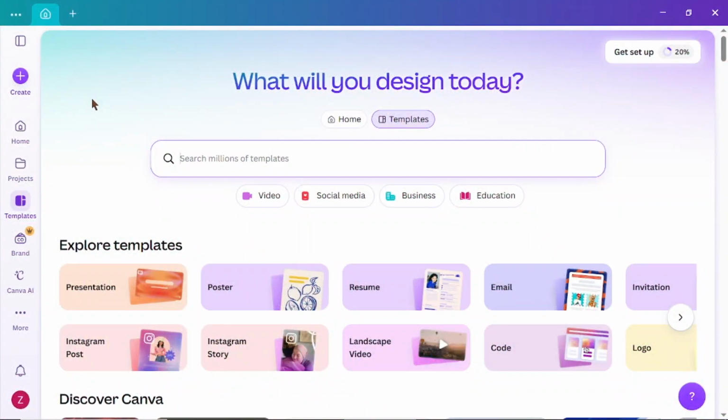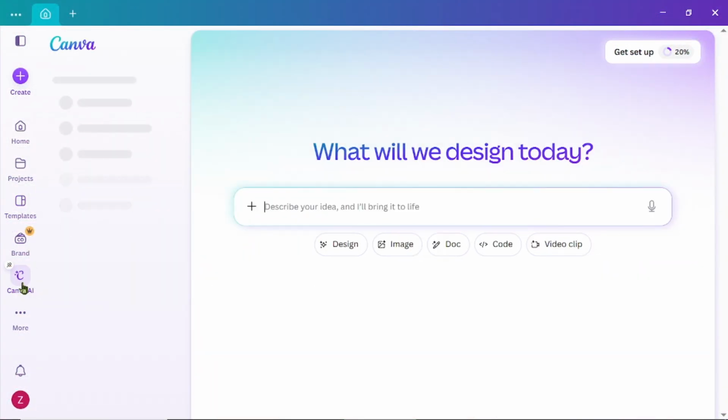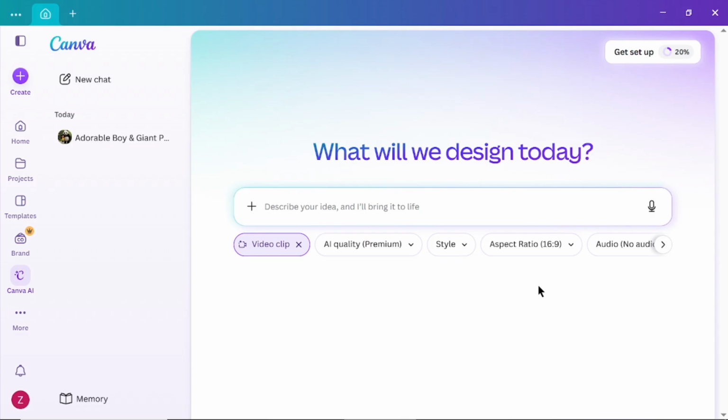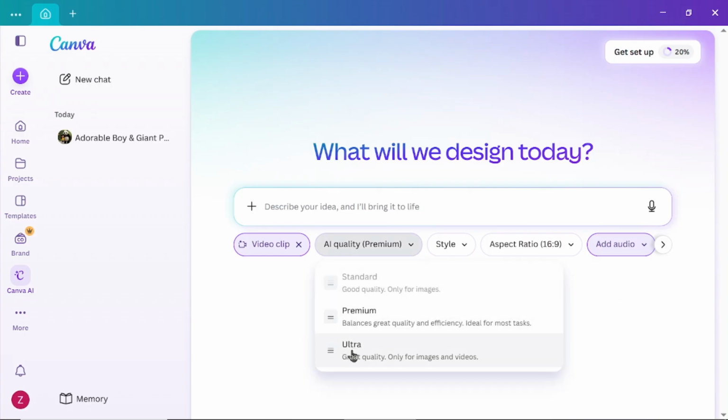Open Canva and click here on Canva AI to access the AI-powered tools and features. Click here on Video Clip, then select the Audio option to add audio to your video. You can adjust the AI quality setting by clicking here.